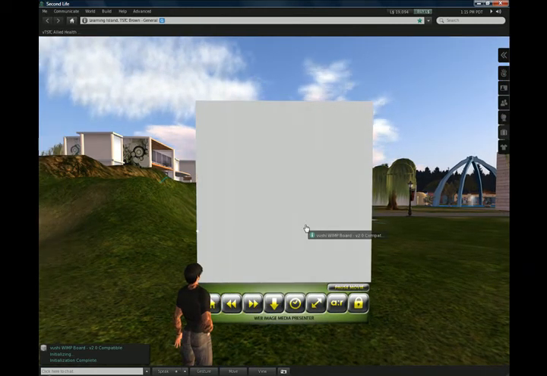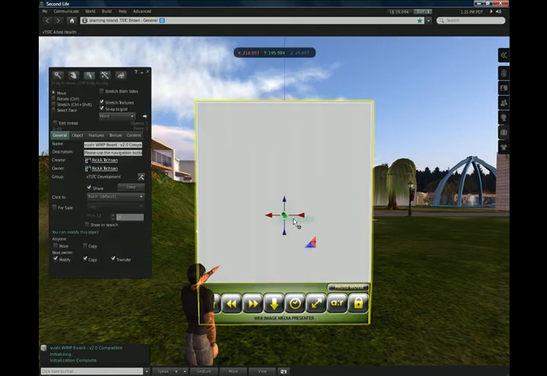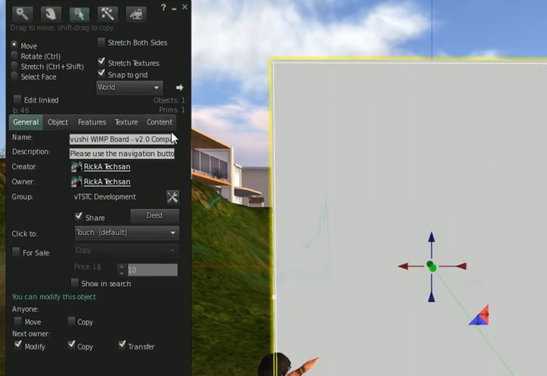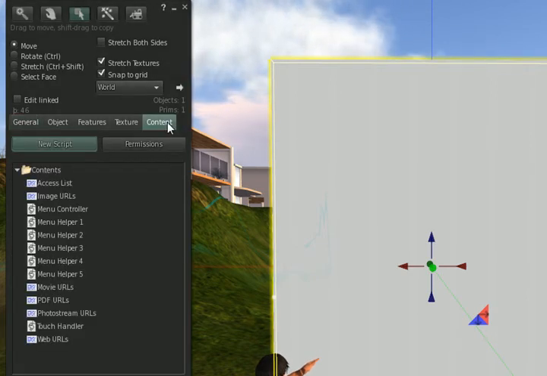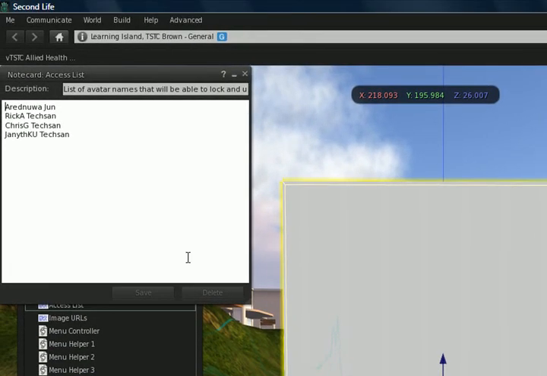Okay, now that our WIMP board is rezzed out, I'm going to right click and choose Edit. And I'm going to move over to the Content tab. And in the Content tab, I need you to double click on Access List. This list will tell you which avatars will have the ability to go in and edit any of the note cards within this WIMP board once it's deeded to the group.